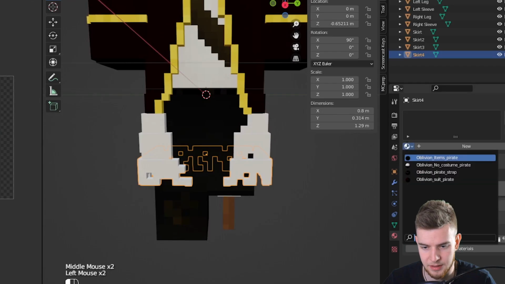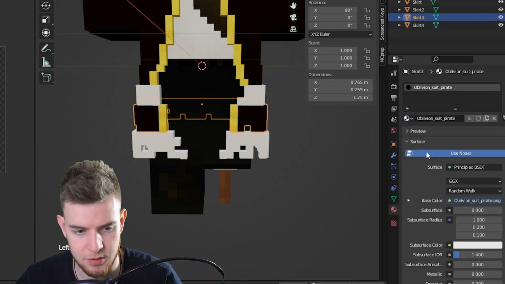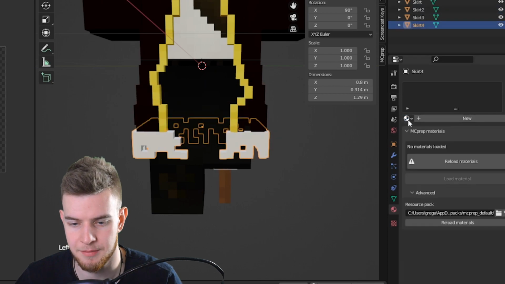The skirt doesn't have a material. It's in the Oblivion suit. Select the skirt, go to the Oblivion suit material. That's it, just assign the material. I don't know why it didn't have it. Probably because I merged them together.